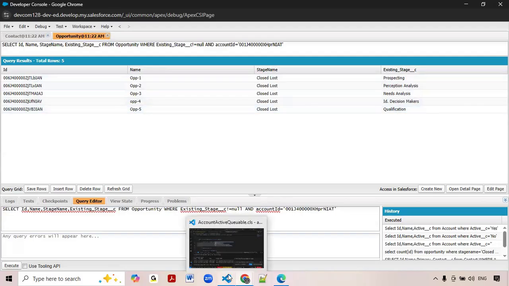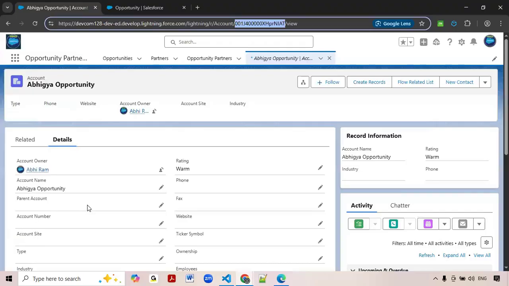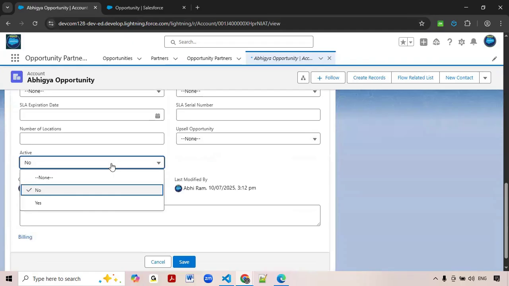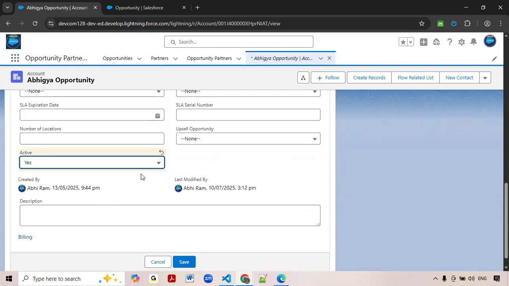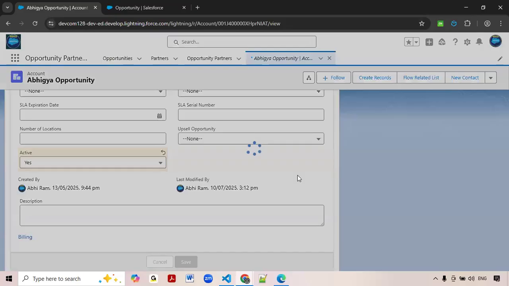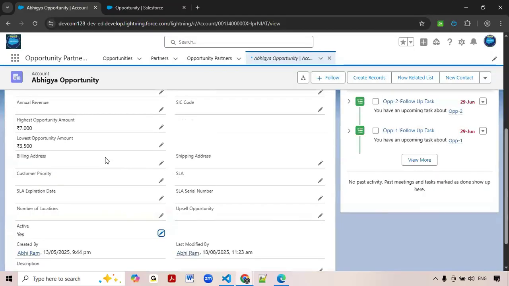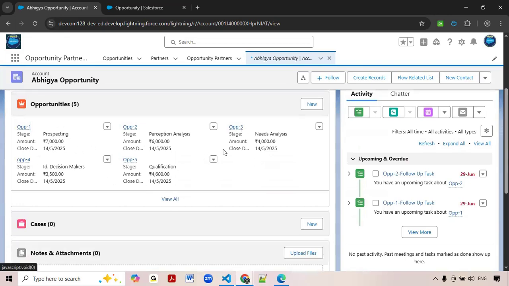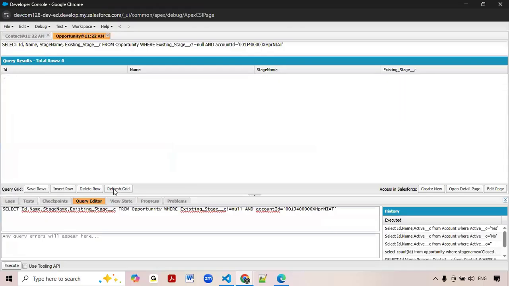Now we are going to make the account inactive to active. So I'm going to change it to Yes, from inactive to active. Let's save this now. It is easy to identify here also. We have restored all the existing stages, and here we can also refresh the grid. So the existing stage now has no values.